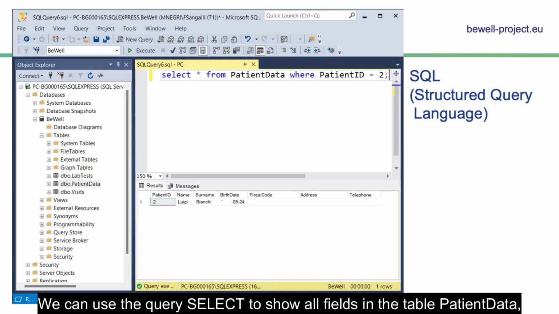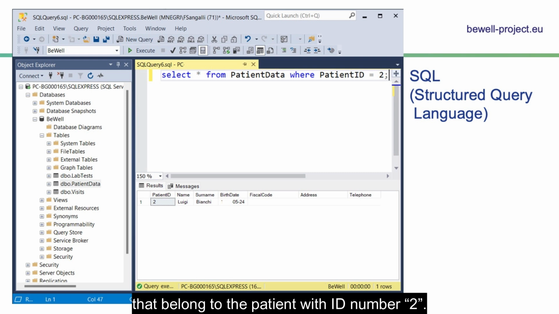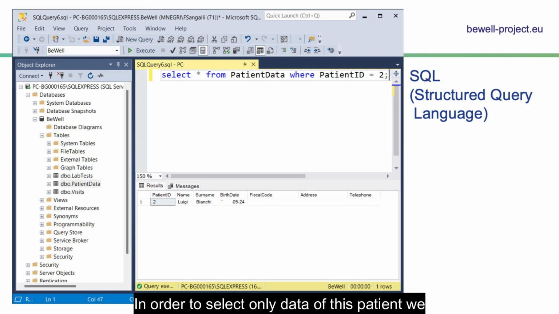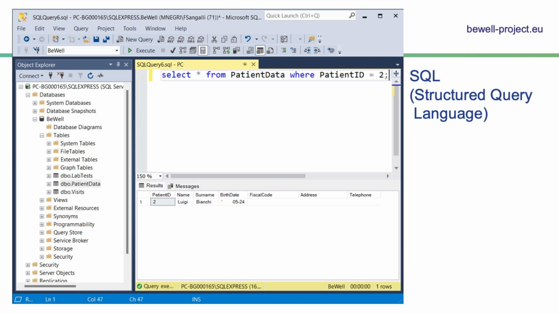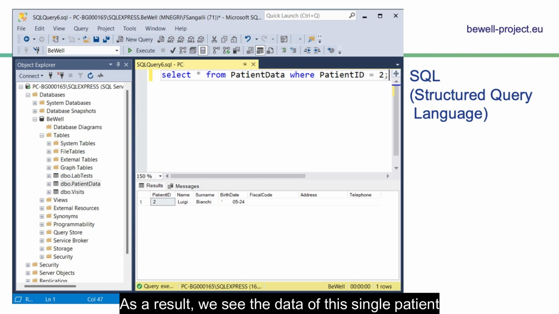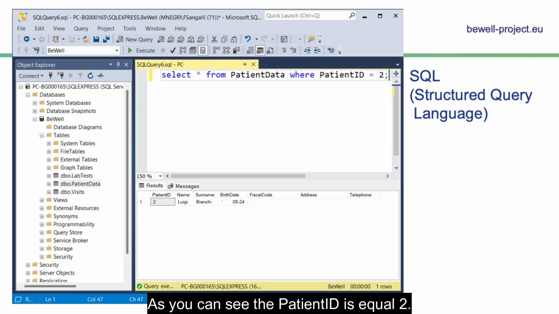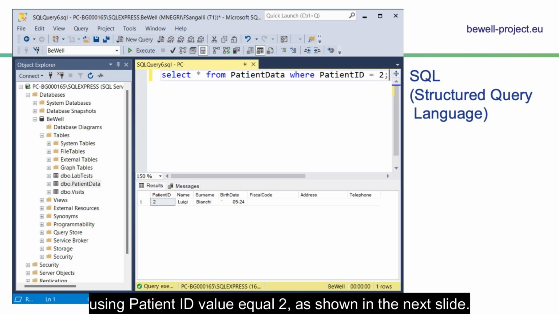We can use the query select to show all fields in the table patient data that belong to the patient with ID number 2. In order to select only data of this patient, we use the query select asterisk from patient data, where patient ID is equal to 2. As a result, we see the data of this single patient that are contained in the table patient data. As you can see, the patient ID is equal to 2, so we can now look for the visits of this patient using patient ID value equal to 2, as shown in the next slide.